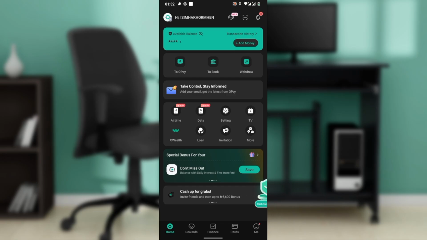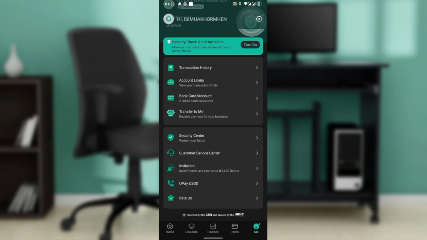We have a couple of icons to explore from. Now check the bottom of the screen, bottom right to be precise, and select Me. Once you tap on the Me tab at the bottom right corner of the screen, you're going to see a couple of options here: transaction history, account limit, bank card and account, transfer to me, security center, and more.